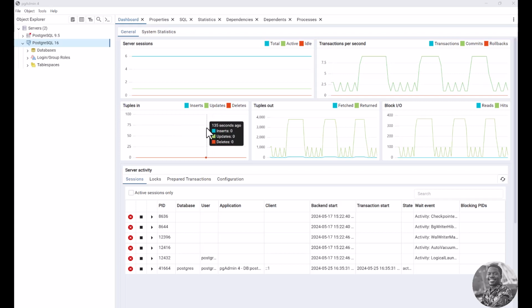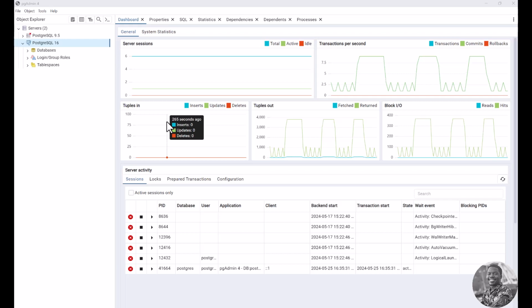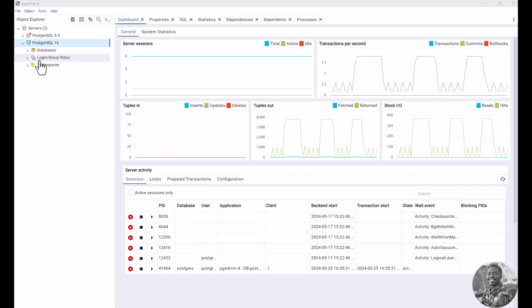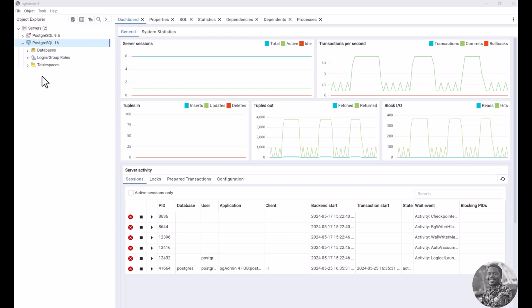Now let's quickly go to PgAdmin. So PgAdmin is a graphic user interface which we usually use to write PostgreSQL queries. Now in front of me here is the PgAdmin software which I've downloaded to my system and installed. I already have PostgreSQL version 16 installed on my system.